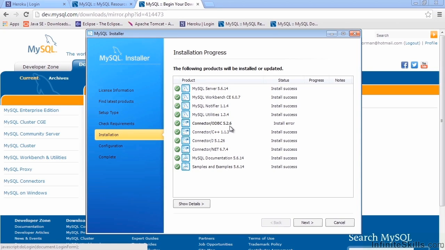All right, so our installations have completed. I did have one error on the connector ODBC, which was basically a file permission error. I'm not going to take the time to troubleshoot that right now. We won't be needing this for our course anyway. What we really care about is the server, the workbench, the connector J, the samples and examples, and those did all install correctly, and I'll be able to work with the machine just fine without the ODBC connector for the time being.